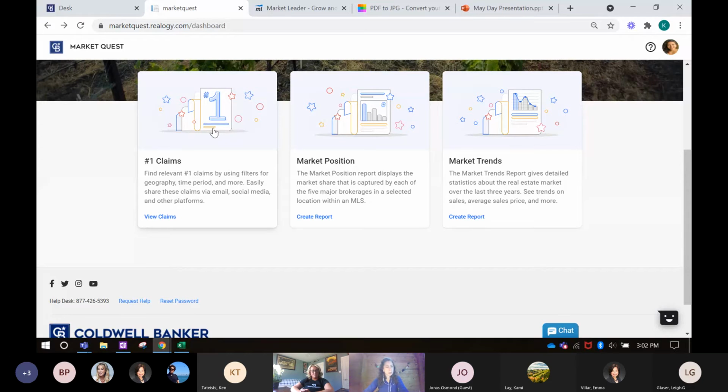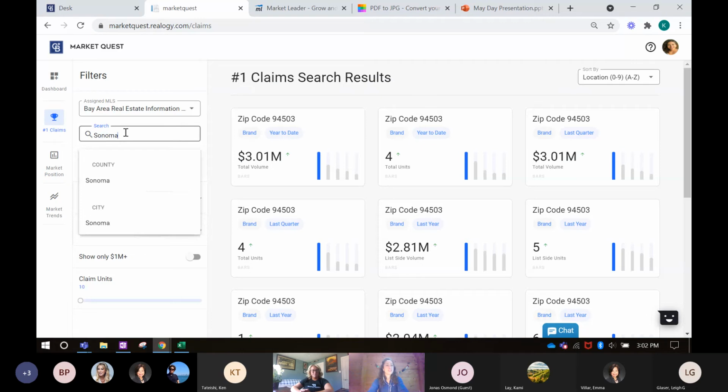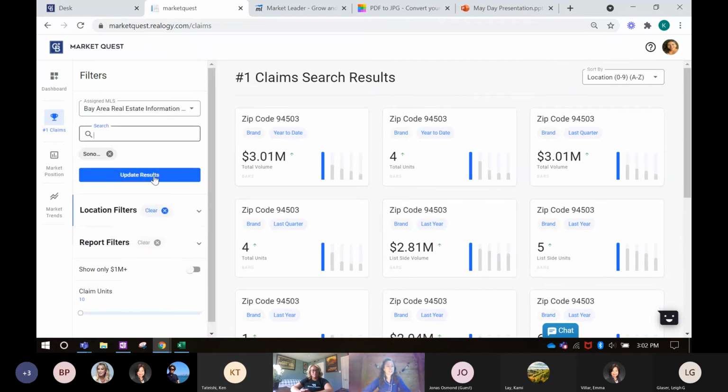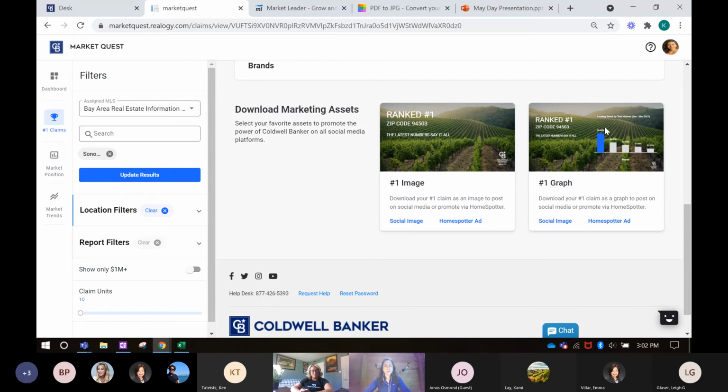So let's go into our number one claims and just preview what this looks like. Number one claims are pre-generated. So when you go in here, you're just going to search for the area. I'm going to do Sonoma for this tutorial here. Now I could go in here and change some filters, but maybe I just think that's enough. I'm just looking for Sonoma claims. I can click on the one that I'm looking for, and I can choose to download this pretty graph.